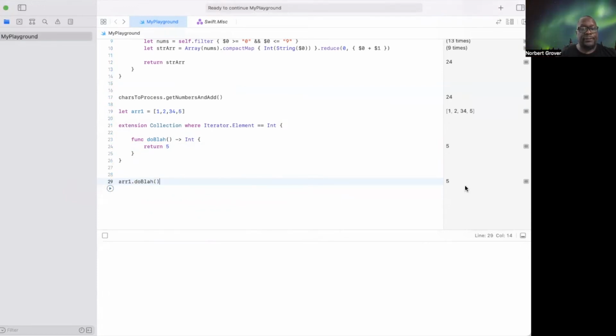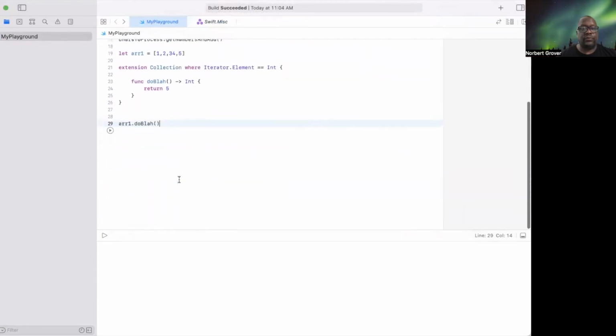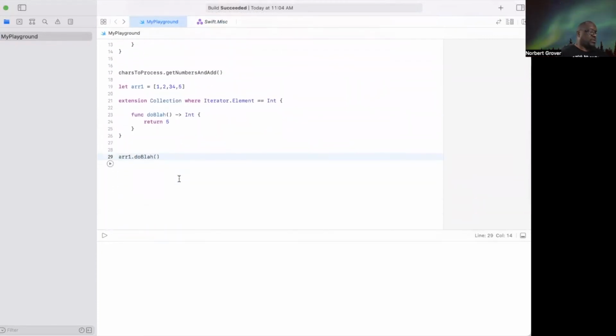So you can also use an extension where Iterator.Element is of type String, is of type Double, is of type Float, CGFloat, whatever's in your array. This designates the element type that is in your array. So we can do that, and you can even make it a custom object, a custom object that you created.